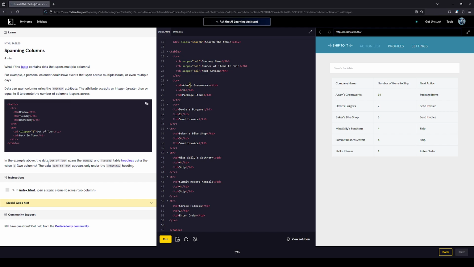In the example above, the data "out of town" spans the Monday and Tuesday table headings using the value 2. The data "back in town" appears only under the Wednesday heading. In index.html, span a TD element across 2 columns.